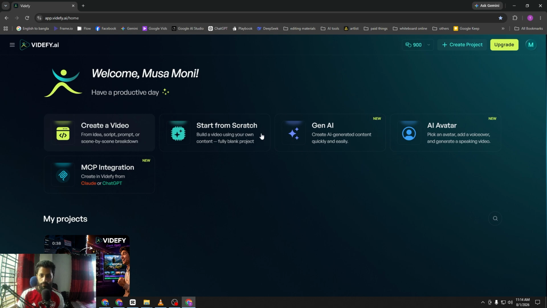There are a bunch of options over here. You can make an AI video with this. This is the start from scratch option, and then we can see the Gen AI or AI avatar, and MCP integration, which includes Claude or ChatGPT. You can connect with those apps.